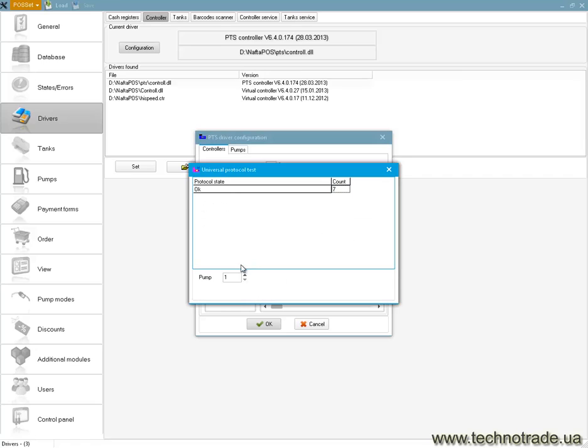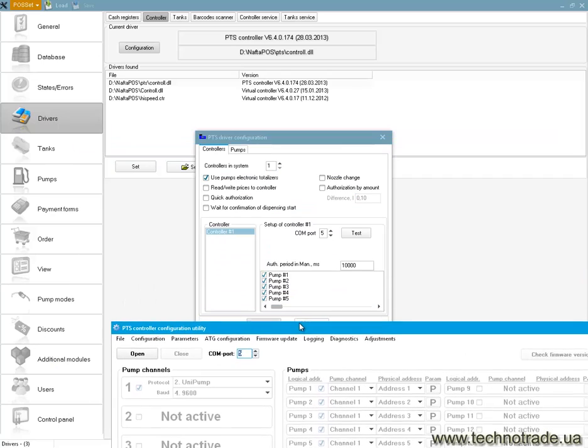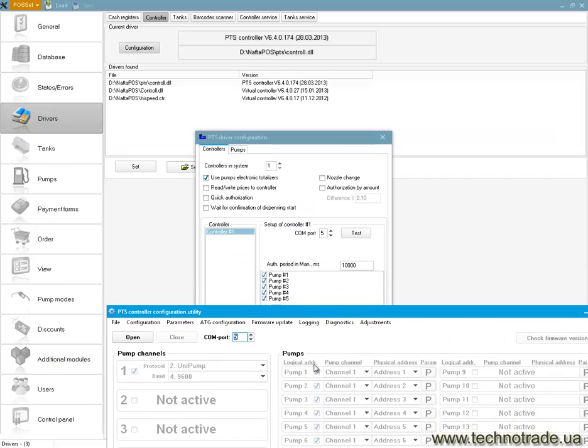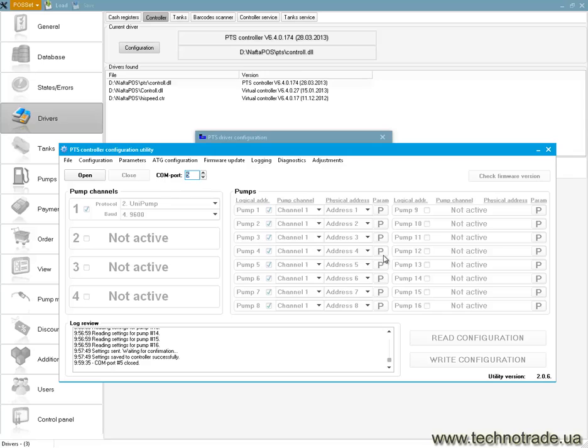Test that the PTS controller is communicating with the system. Yes, it is okay, so the communication is established. Then set that it is configured for 8 dispensers, the quantity of dispensers which we set in the PTS controller configuration. Here are these dispensers: pump 1, pump 1, pump 2, pump 2. So Naft software will be polling 8 pumps. It can be any other quantity of pumps that we need.